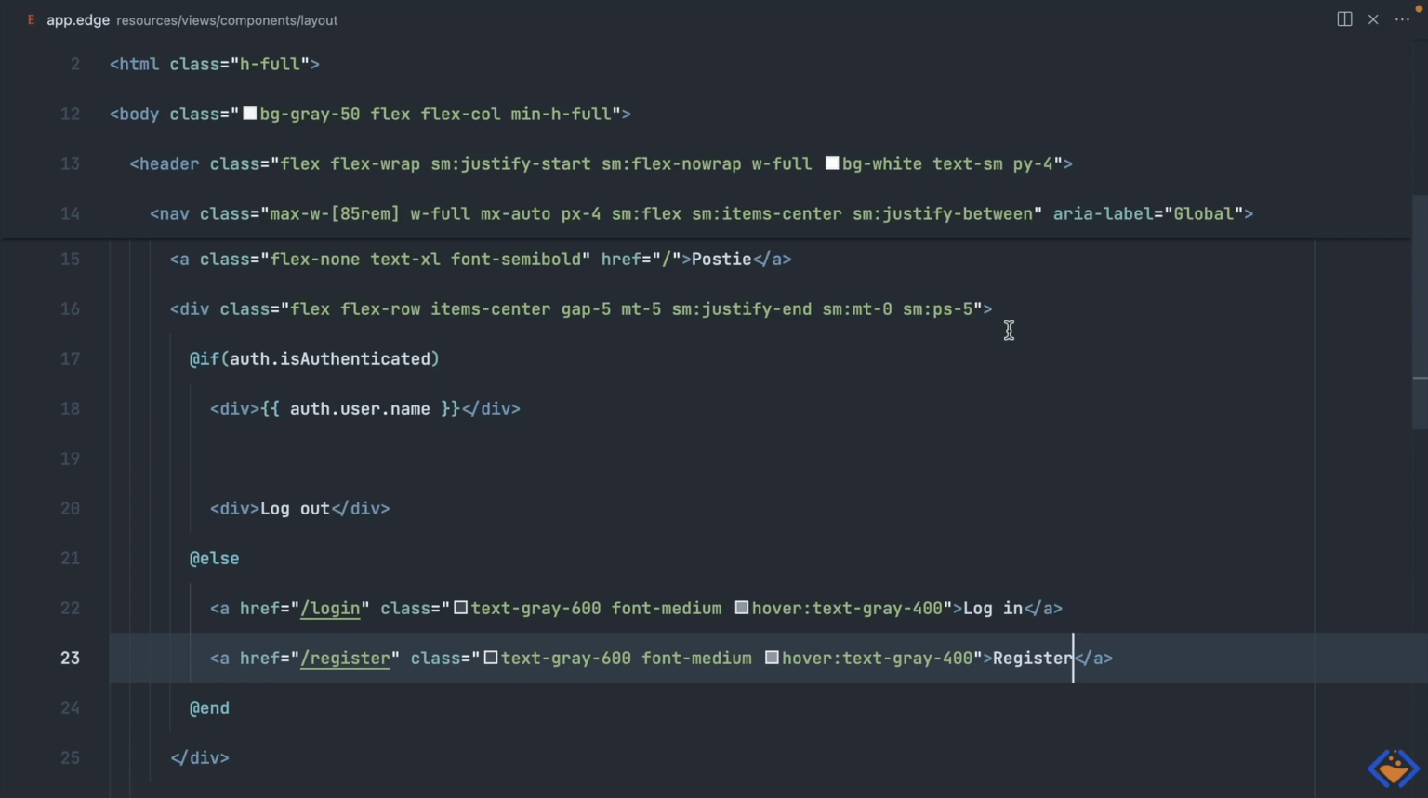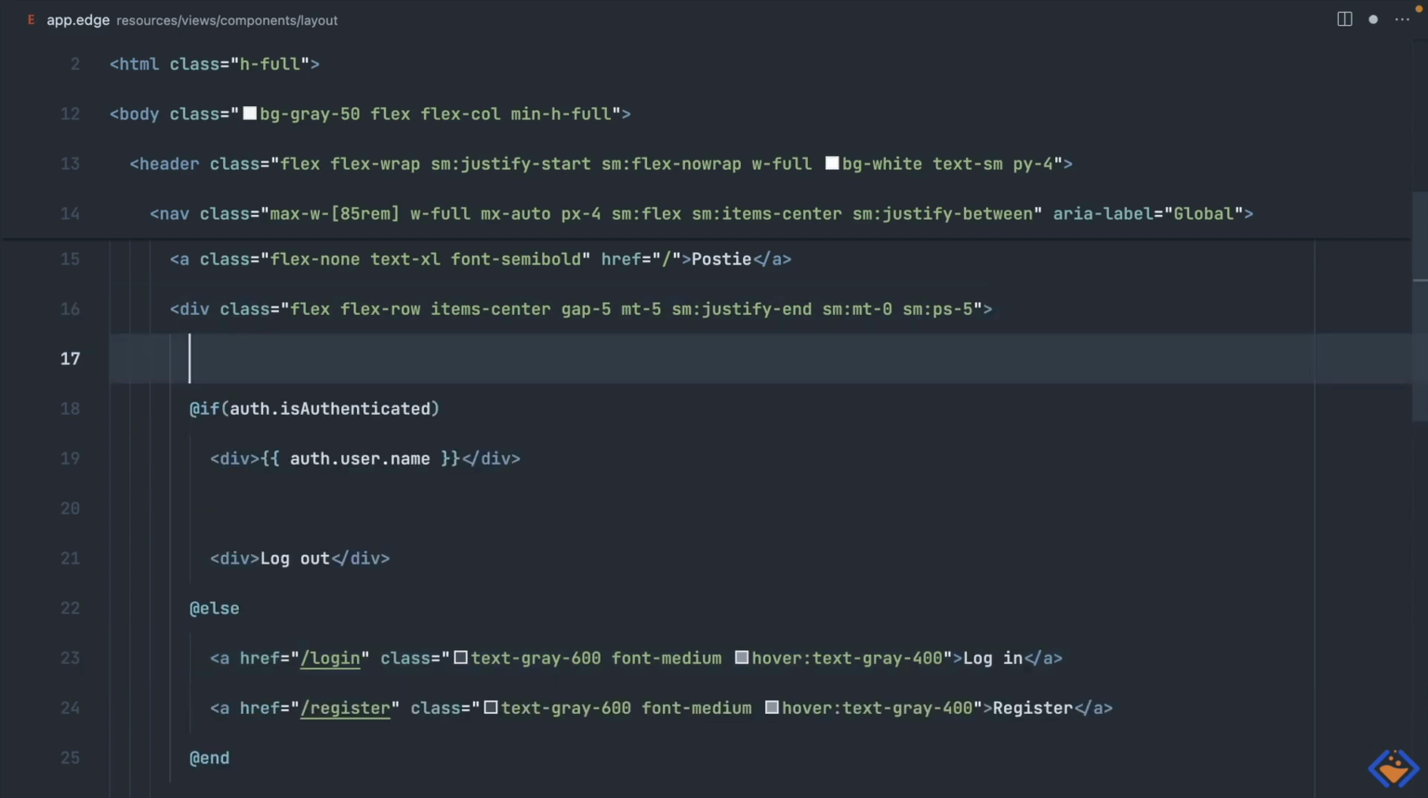We will do that just above the if check and call the check method inside an eval tag. The eval tag accepts expressions similar to the double curly braces.